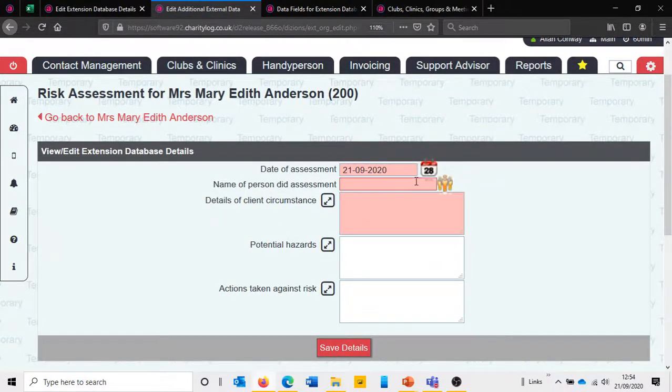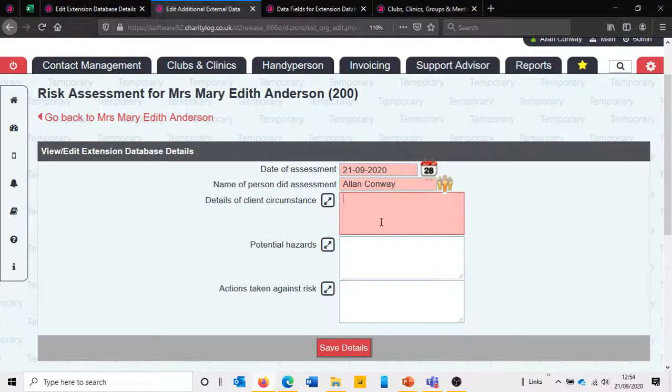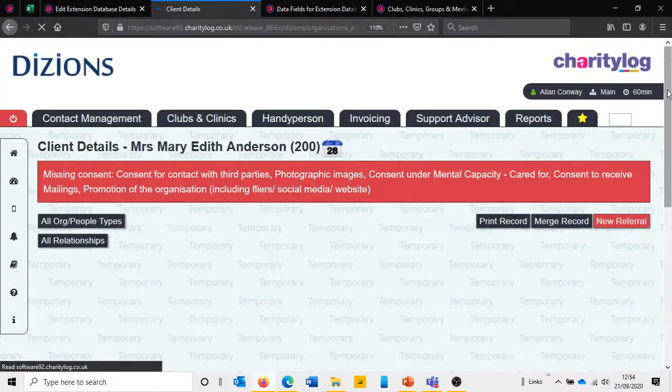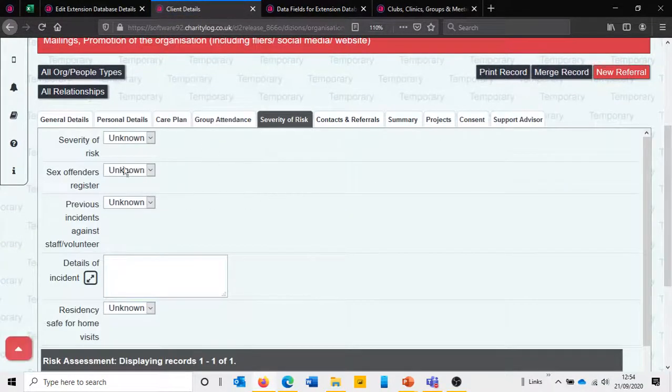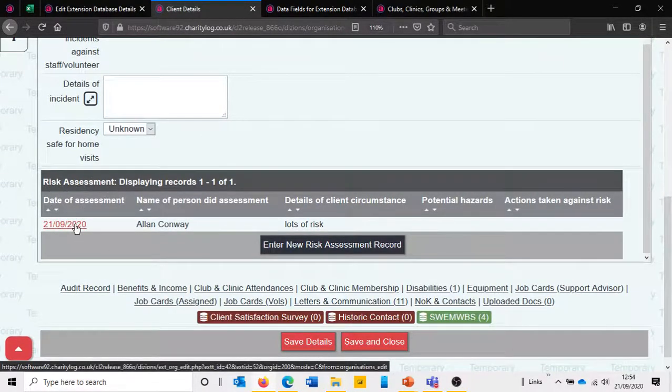I can add this. I can specify who did it. I can have a lookup of staff, and we'll explain this in the second webinar. And I can put lots of information in here. These are all different types of boxes you can add. Save that. And then on that tab, not only will you have the custom information that you've added in one section, but you can have multiple extension databases down below on that tab.